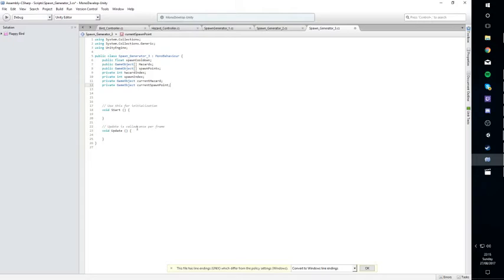They're all the functions, they're all the variables we're going to use. What I'm also going to do, I'm going to get rid of this update function. We don't need it. I'm going to change the start function to be an awake function, just because I prefer to use awake for this kind of stuff. And delete that line as well.